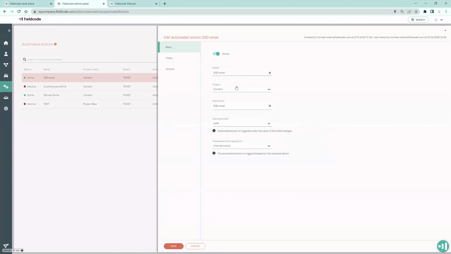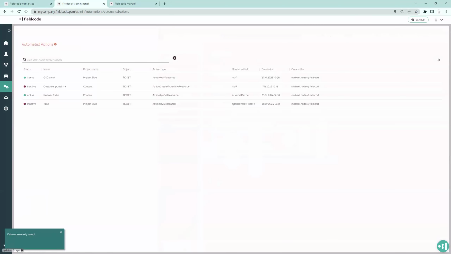Now, just to see what happens when I send it to a project that doesn't have a dispatch group email, for instance, Project Blue doesn't have a dispatch group email.